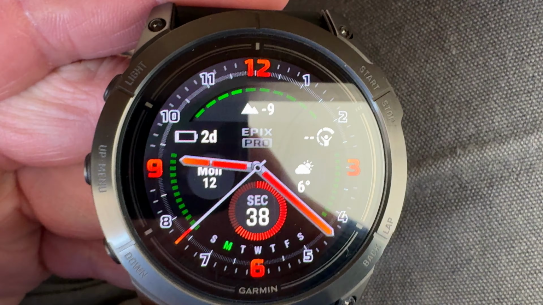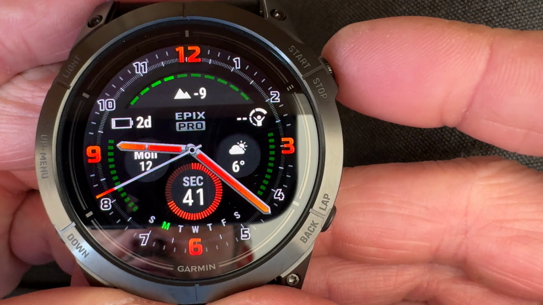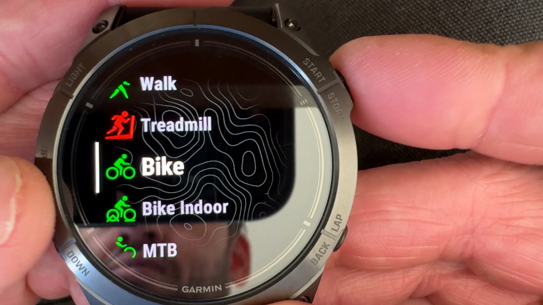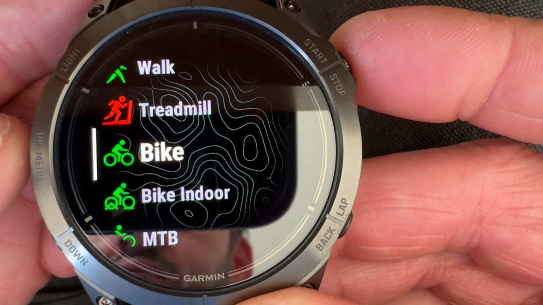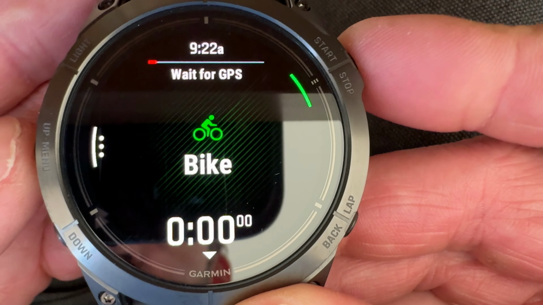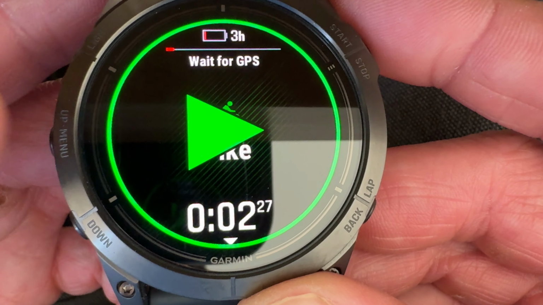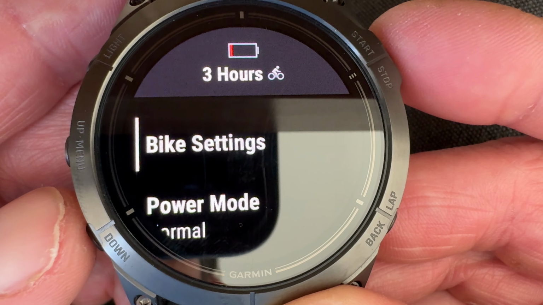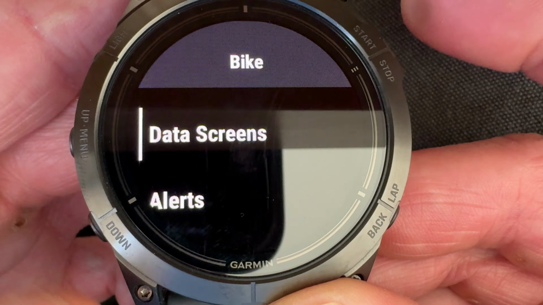Just a very short how-to video today on how to add custom data screens to your Garmin watch. So look at the buttons, it says clearly, so we're going to start an activity. I'm going to suggest bike and I want 10 screens if I can. So I'm going to press go, which is the top right button. Middle button is up and the bottom left button is down.